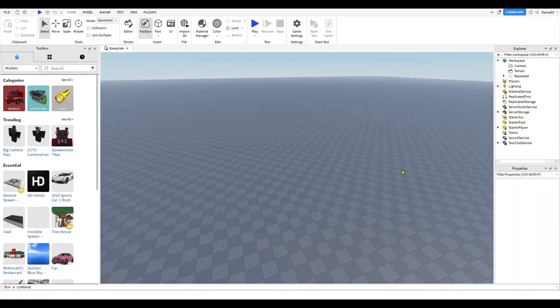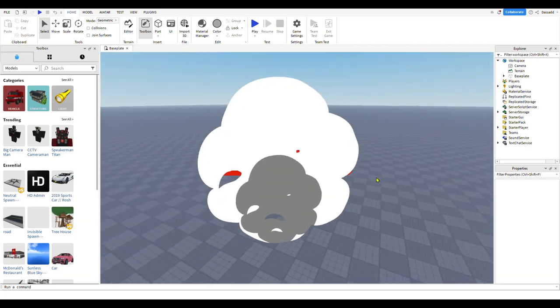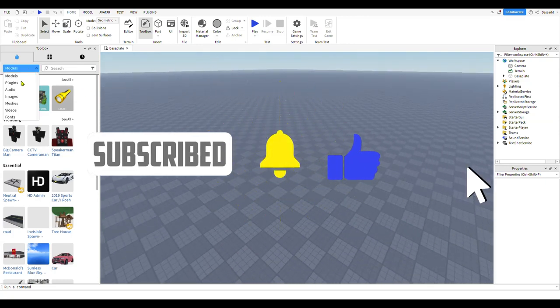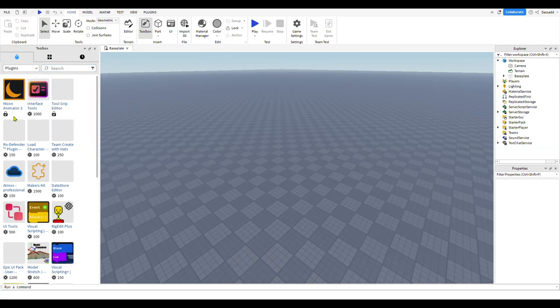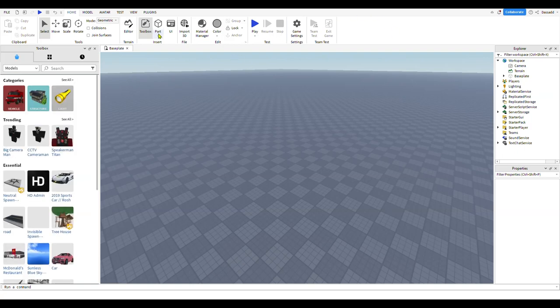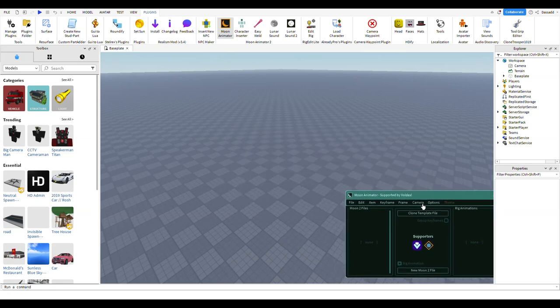This is a tutorial on how to add particle effects, how to animate particle effects basically. So what you're gonna do is go to plugins and get Moon Animator 2. That's the first thing you need to animate particles, and then you're gonna go to plugins, Moon Animator, new Moon Animator 2 file.